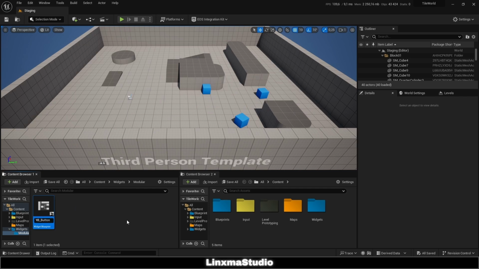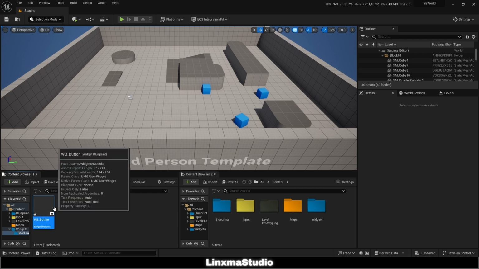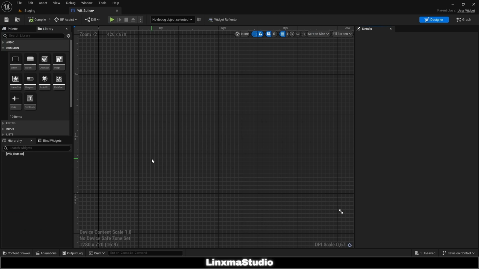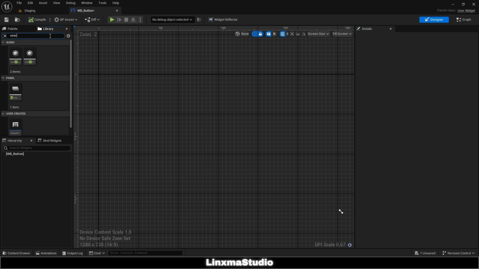Name it WB_button and open it. This is the widget designer. It's quite similar to web page builders if you're familiar with them. Here, add an overlay to our button widget hierarchy. In the overlay, we will place our UI elements.